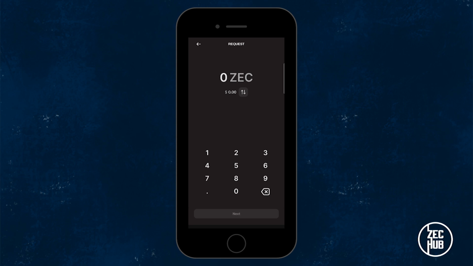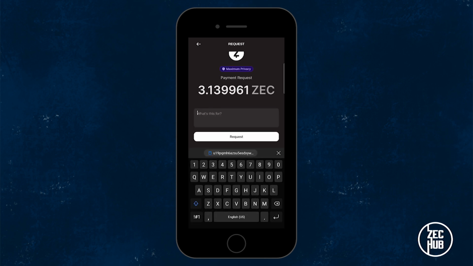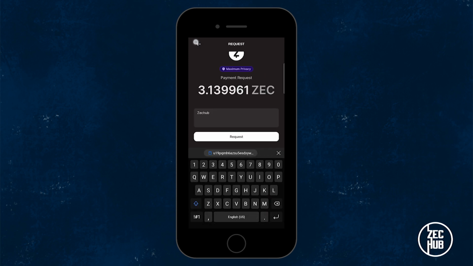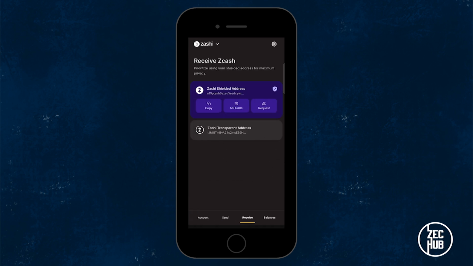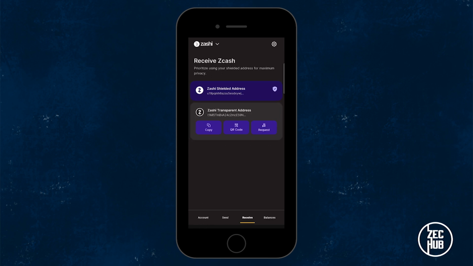And a cool feature is the request. So let's say you want to request pi amount of ZEC, you put in your pi. You can switch it from USD to ZEC if you'd like. You hit next, and who is this for, or what is this for, whatever the situation is. And let's say it's for ZEC Hub, and bam, you got your custom QR code ready to roll. Love it. And obviously we also have a transparent address. This is how you get money into Zashi if you use a centralized exchange.